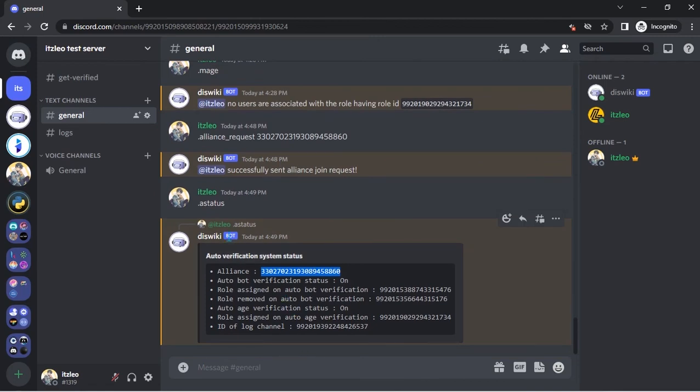So if a user is approved in alliance, that is he has been bot verified or been age verified, then when that user joins your server, he will be auto age and bot verified in your server. You just need to turn this on and off. If both are turned off, then the user won't be verified, but if these are on, then the user will be verified. So now I'll be showing you what other commands you can run as alliance owner.